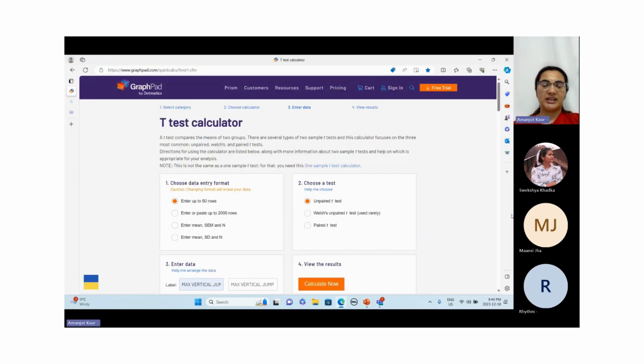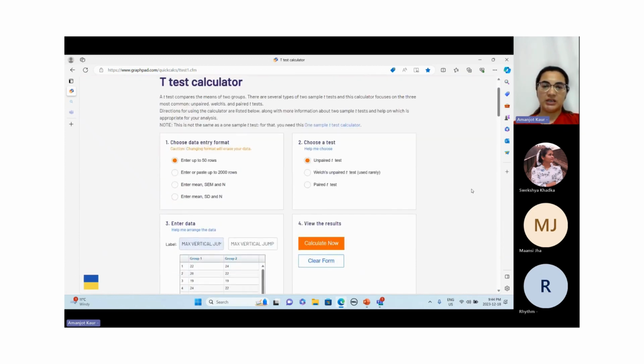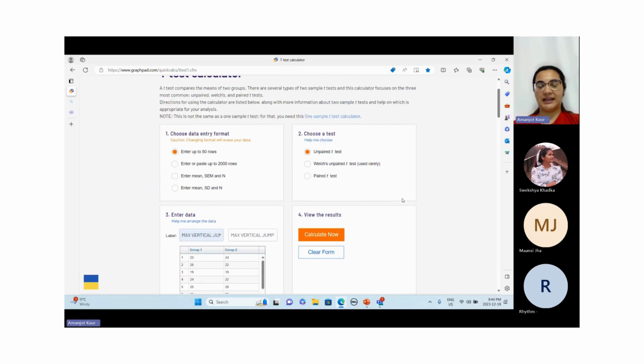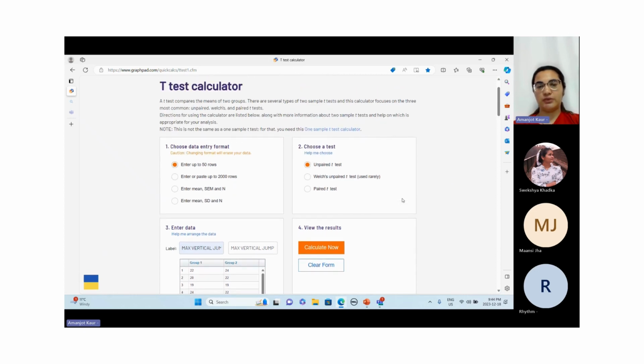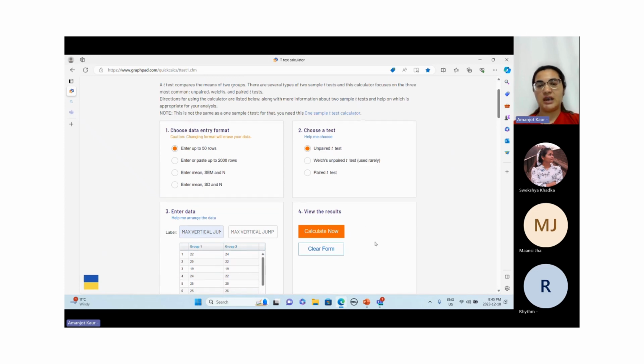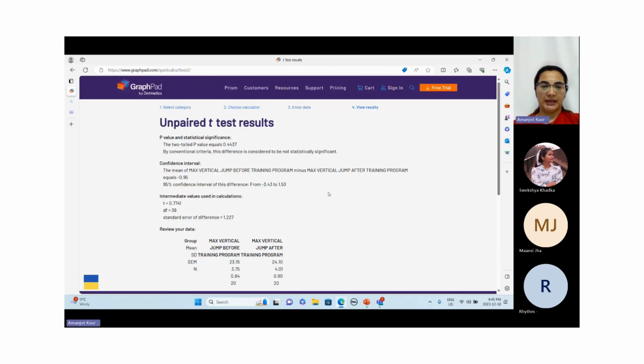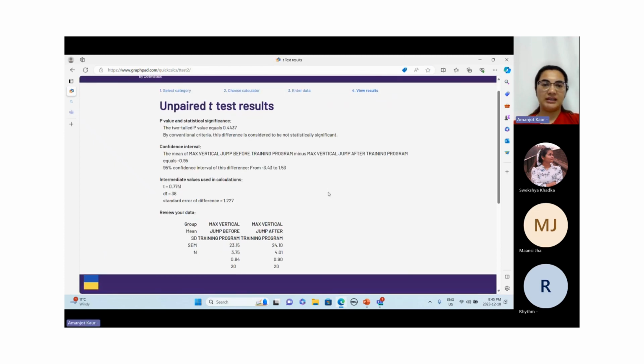So when we open GraphPad Prism in our browser, there will be a screen showing us where we will fill in our data, the maximum jump before the training and after the training. We will enter the data in the columns given, and then we will select which kind of t-test we will be performing. We can select either unpaired or paired. At first, we will be using the unpaired t-test. After calculating, we can see that we will have all the results on our screen.